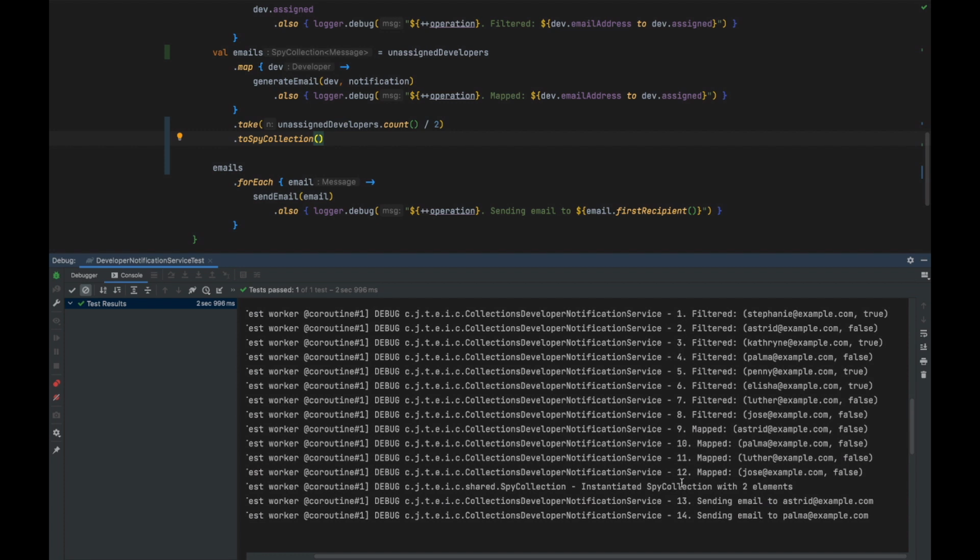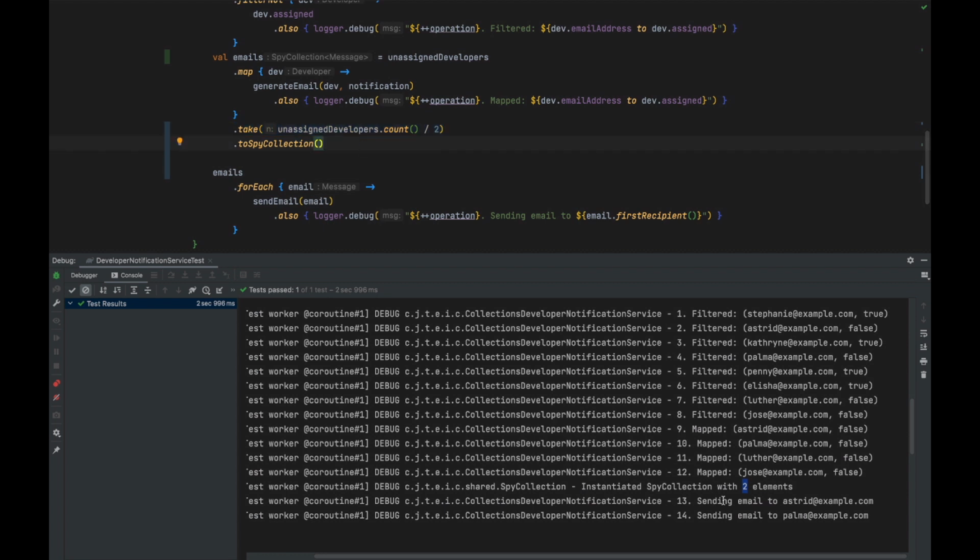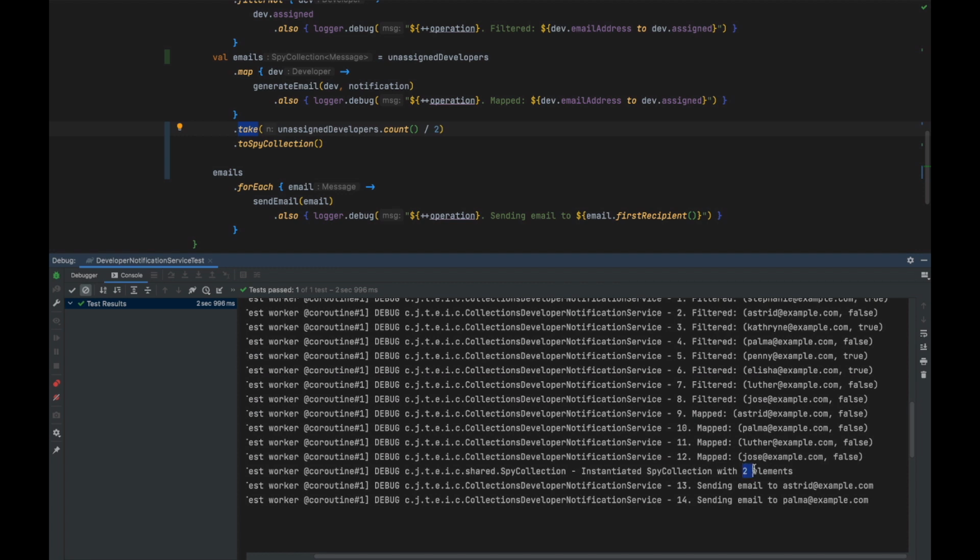We do our general stuff, and then right here the spy collection logs that it was instantiated with 2 elements. This makes sense, since we said here to take half of that, which was 2. So here comes into play what you saw in the regular toList extension function. We know already at this point that we have a size of 2, so we can just create a new spy collection with 2 elements. And you see that we never add anything new, since we know at the beginning it's 2, and that's it. There's no reason to add anything. Of course we can later on, but when calling this conversion, we initiate it with 2 elements, and that's it.